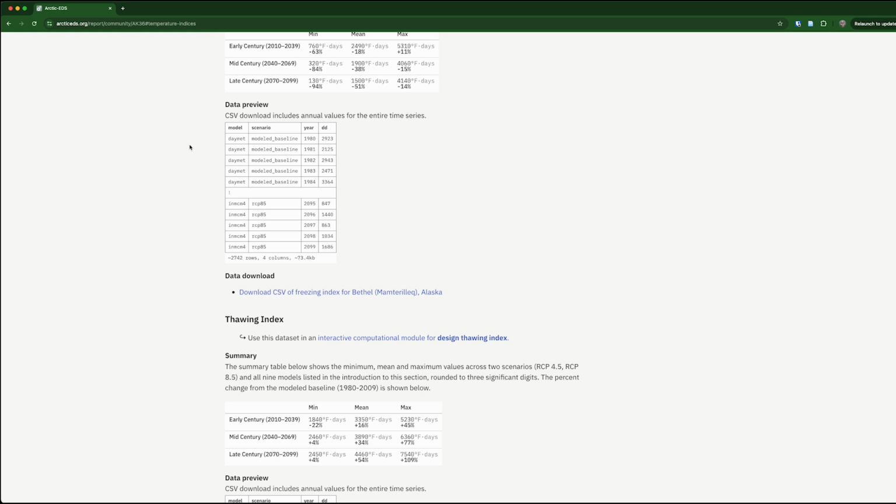Looking at the data preview, I can see a snapshot of the values included in the CSV download. The data file contains annual values for the entire time series with columns for the climate model used, the emissions scenario like RCP 8.5, the year, and the degree day metric. In this case, freezing index. This preview gives me a sense of the data format and helps me confirm that it's compatible with my engineering tools. Knowing that each row corresponds to a single year and that all model runs are in the same format makes it easier to incorporate this CSV into my workflow for analyzing long-term trends or performing additional calculations.